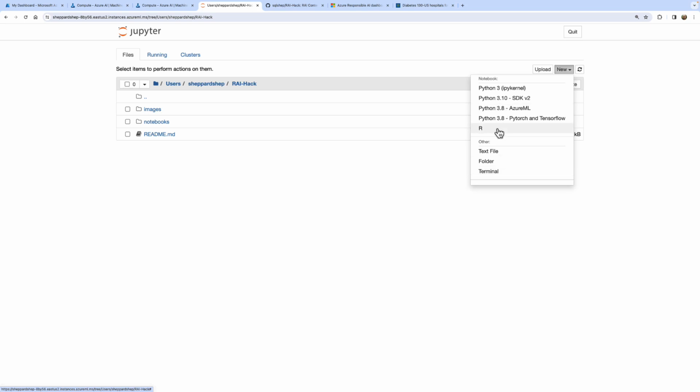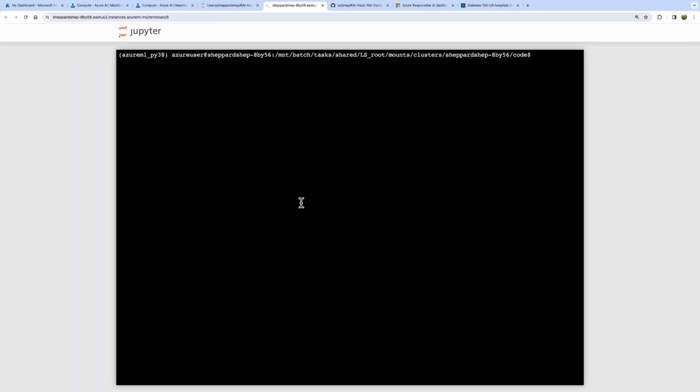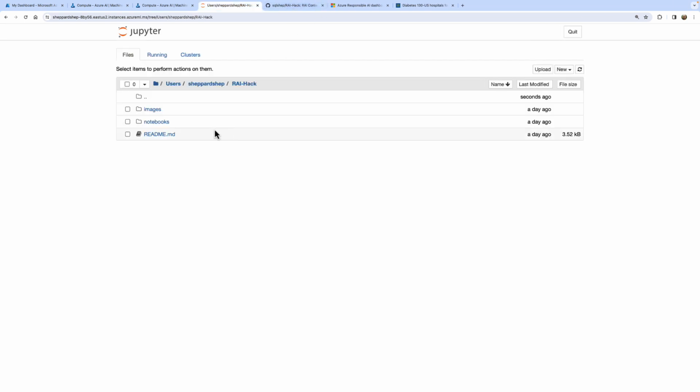I've already cloned my repo, and if you need to clone a repo into this, basically what you can do is go into terminal: do a drop down on new, go into terminal. This will give you a terminal session in your Azure Machine Learning compute instance. Go to the directory where you want it and run your git clone from here, and it will show up wherever you decide to put it. I typically put all my stuff under my name in case I end up sharing my workspace with somebody else.